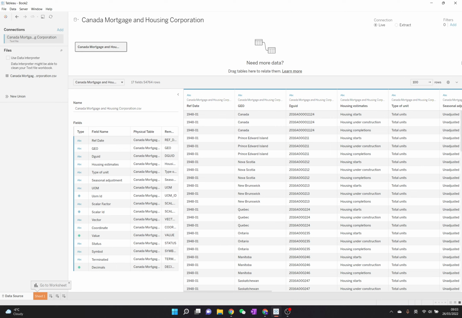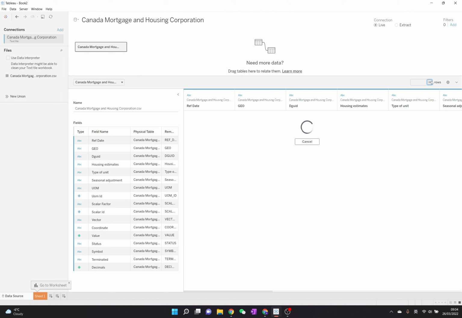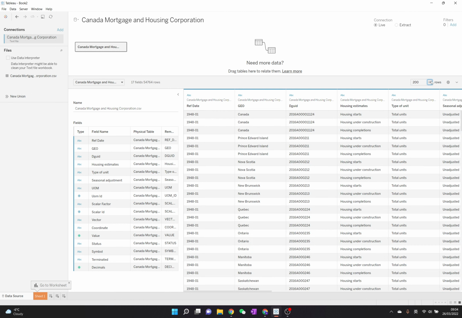The bottom part of the screen here has two sections. On the left is the overview of all the fields, and on the right you actually see some data values. Notice that here it's only sampling the top 100 rows. If you want to see more rows, you can simply type a number here, and it's giving me the top 200 rows.